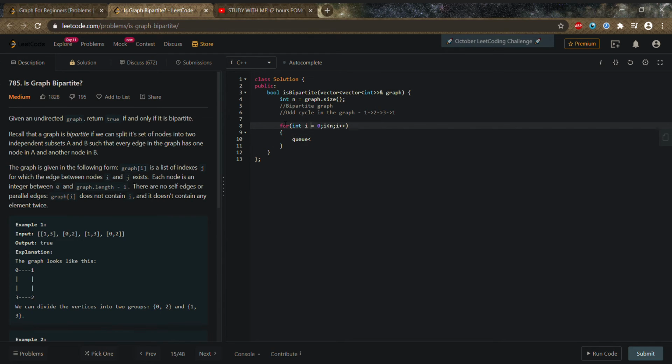Also, we have to have one color array of size n, initialized with 0. Let's say 0 is the white color and all the unexplored nodes are white. We'll check that if color of i is equal to 0, then only we'll proceed, because if it is colored, then we have already visited that node.